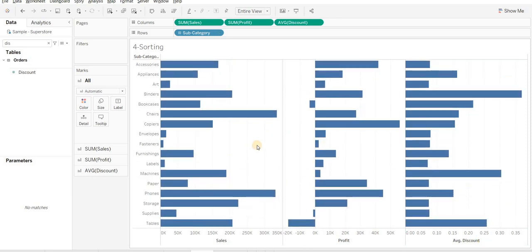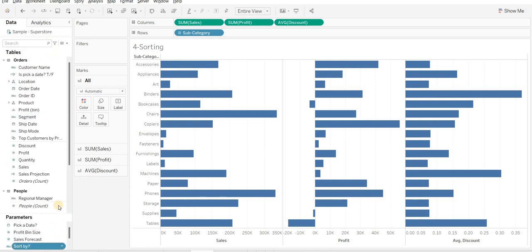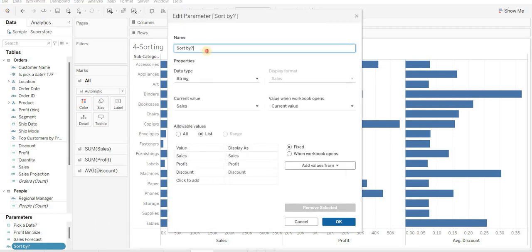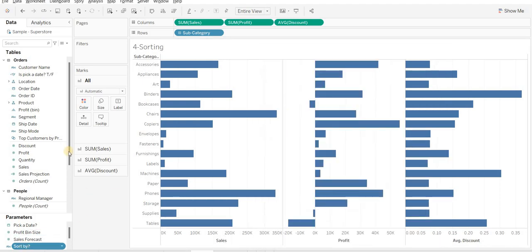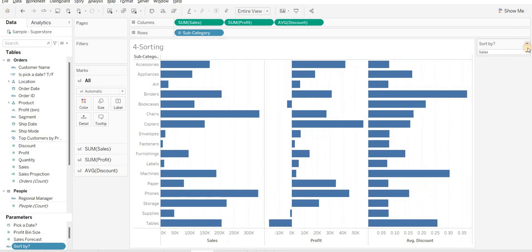Let's create this. So we have already created a view. For dynamic sorting, we create the parameter, make it a name, sort by, string, and select the values which we have already created in column: sales, profit, discount. The data type should be string. Make it okay. Show the parameter and make it a single value list so we can see which one is selected.